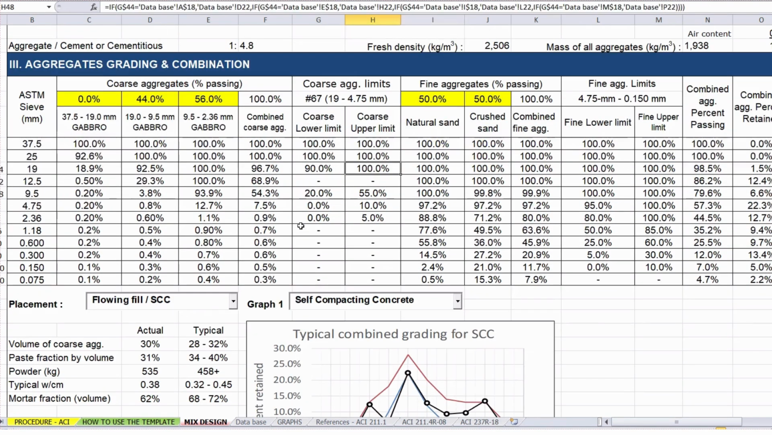Now, moving on to the combination of coarse aggregate. Again, of course, you have to go for the basic requirement first of ASTM C33, and in this example, it was complying for the lower limit and the upper limit upon combining the 19 mm and the 9.5 mm. This is the result of the combined grading, and these are the lower limit and the upper limit. As you can see, it is complying, or it is inside our lower limit and upper limit.